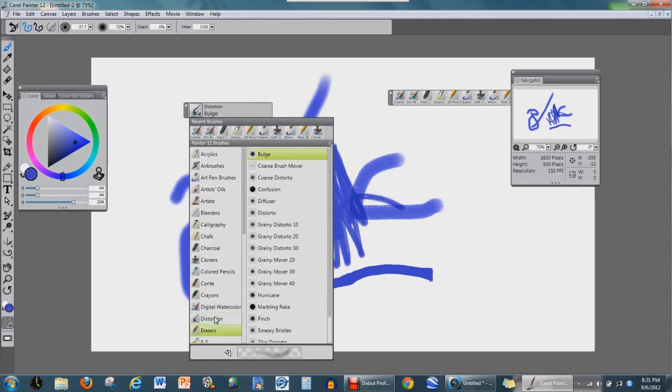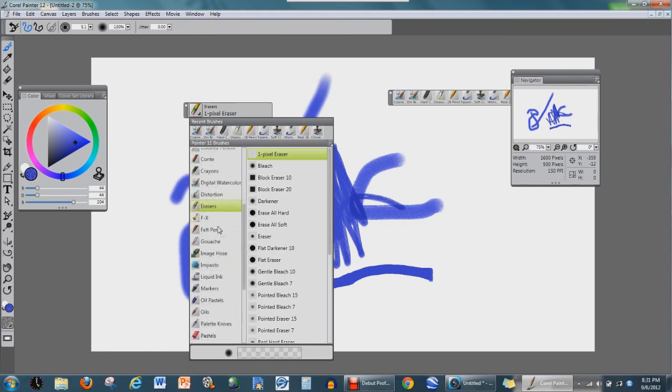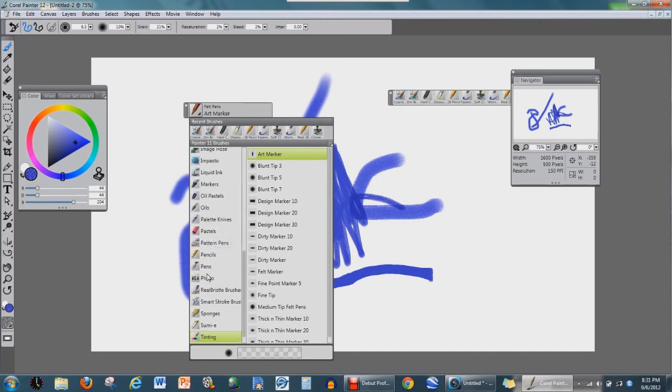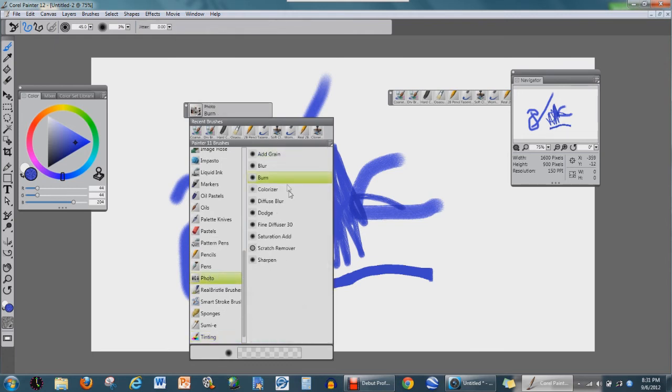You got erasers. Of course, you get different size of erasers here. Huge eraser, that type of eraser, and so on. You got the FX. I don't really know much about the FX, but you get the idea of what's inside of these folders, as you so say. But you get the idea.